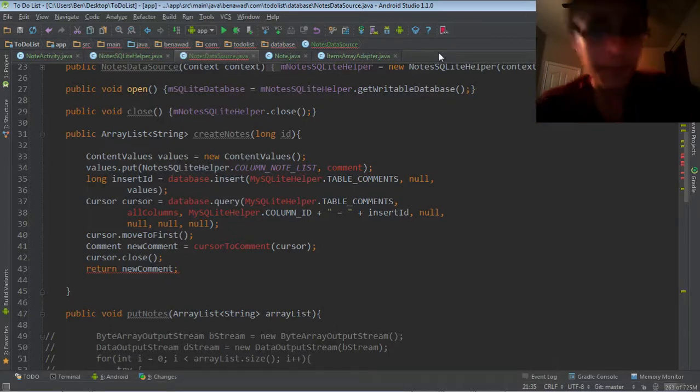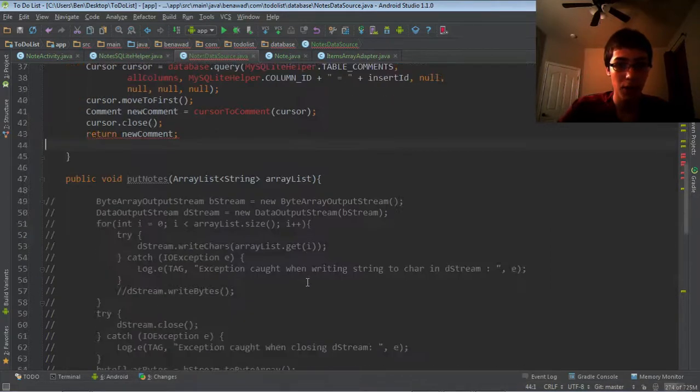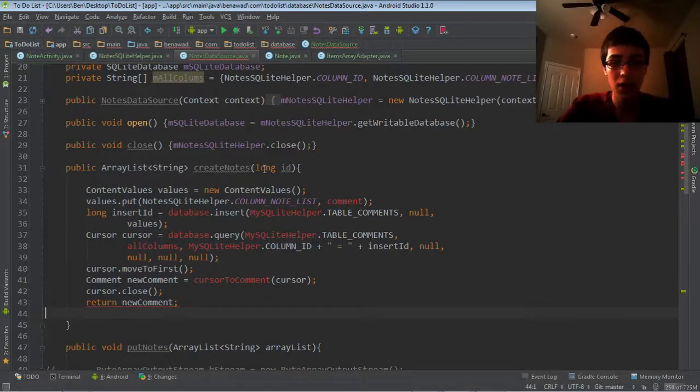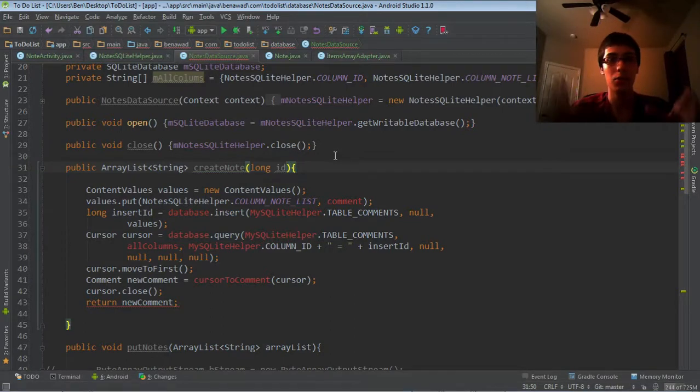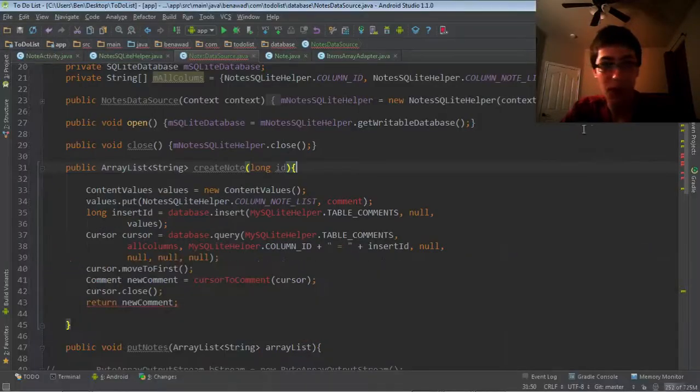Okay, I see what he's doing. So instead of putting a put note, which is what we have, when he does create note, it's called note, what it's doing is it's putting the array list in the database and it's returning the array list back. So this is how you would create an array list, or create a note object. You'll be doing it through this notes data source. If this is kind of confusing, it's really confusing to me too, but you'll see how this is working in just a second.